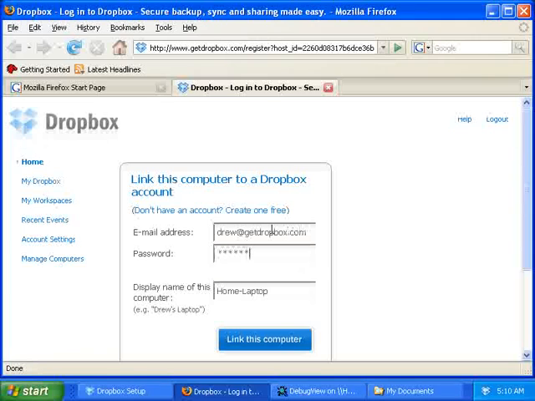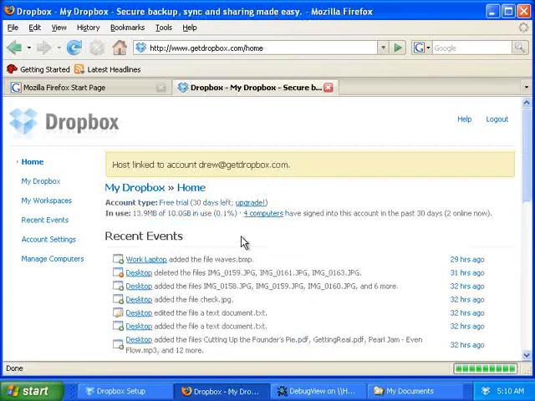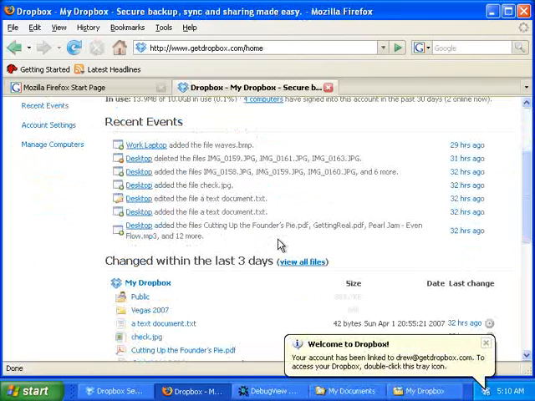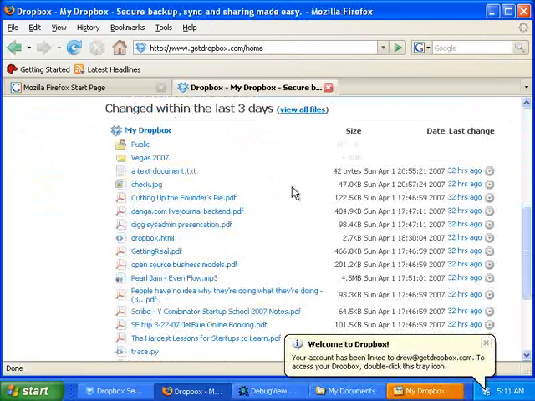I just got a new laptop, and I've got some important files on my desktop that I like to keep synchronized across both machines. To set up Dropbox, all you really have to do is install the application, which I did a moment ago, and then link it to an account. So I typed in my information there, and it brings me to this web interface where I can see recent changes to the files in my Dropbox. And I can actually get the files directly.